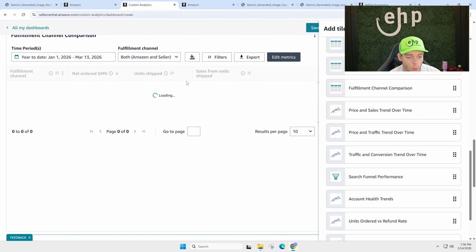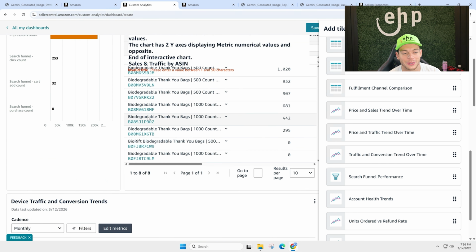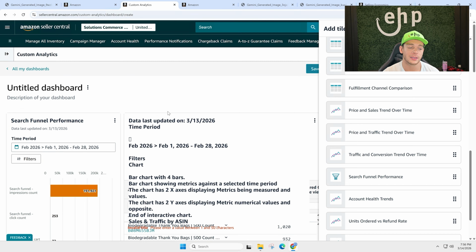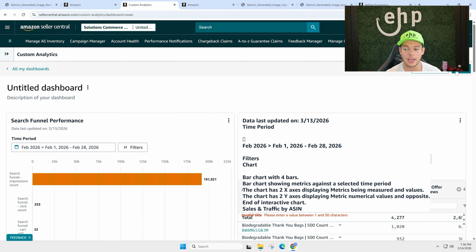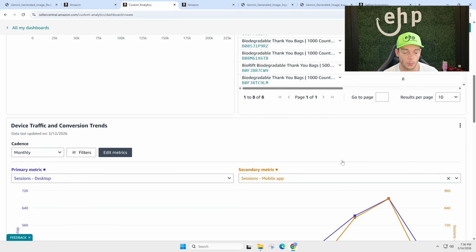Just throw reports in. All FBA. Product ratings. It looks like it stops us here, so we need to pick a dashboard. But the thing about this is it updates in real time. So if you save this dashboard, it becomes your own little mini dashboard that you can come into any single time and review so many analytics without having to pull every single report one at a time. This is going to save everybody so much time and so much money.